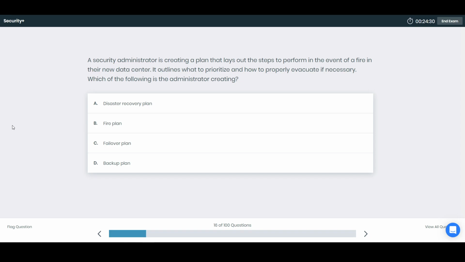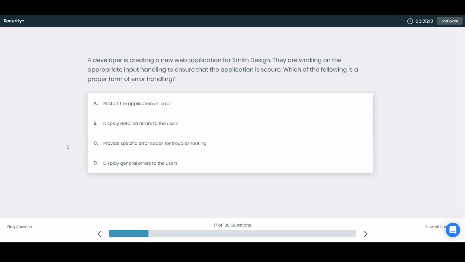A security administrator is creating a plan that lays out the steps to perform in the event of a fire. Oh, this is hard. What's that? This is a disaster recovery plan, which is backup plan, failover plan, fire plan. No, not the fire plan. I think it feels like letter A, disaster recovery plan. Because it outlines what to prioritize and how to properly evacuate. I go for A. Yes, it's A. Next question.